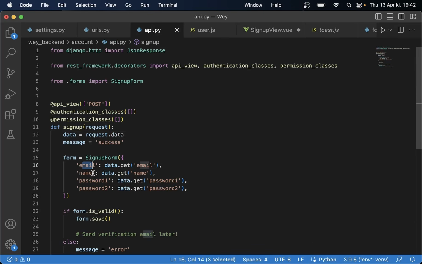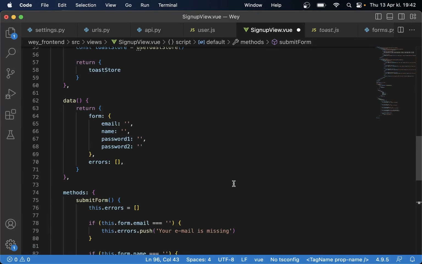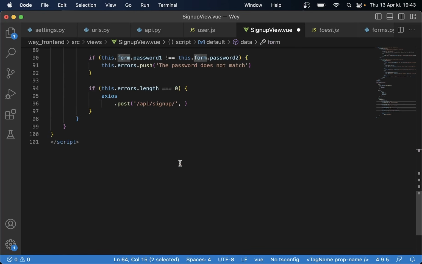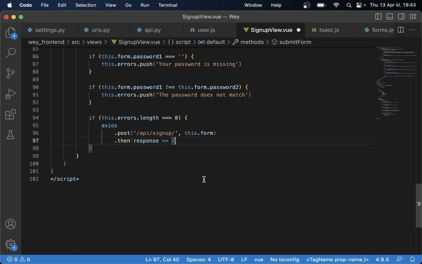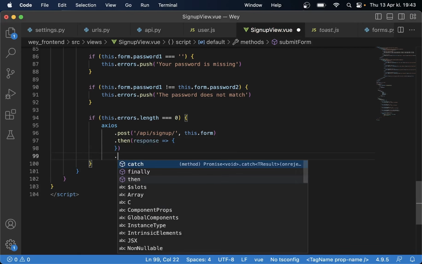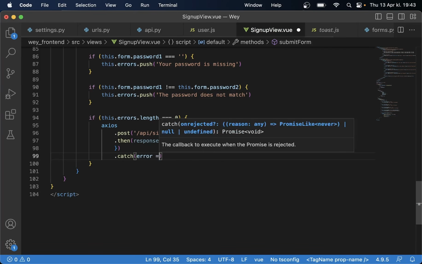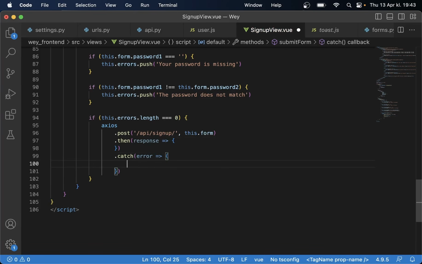So here we're going to send an email, name, password1 and password2. So since we stored everything in this variable, the only thing we need to append and send in is actually just this.form. And when this is done, we can say then response, then we get something back from the server, or we can say catch error if there are any errors. And if there are any errors, we can say console.log error. This is typically not the type of errors we want to show here anyways.